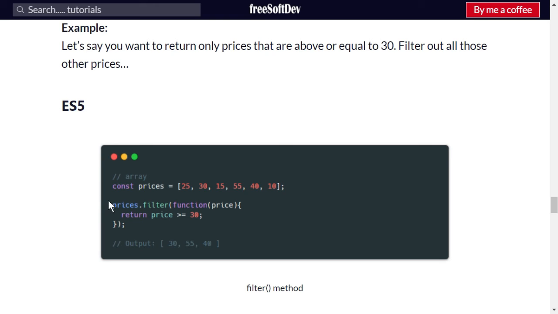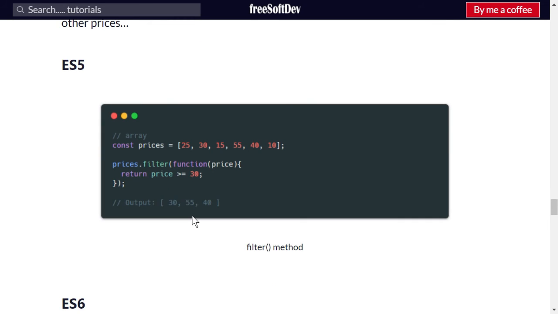For ES5 you have an array prices, then you have those prices, then we say prices.filter. Then inside this method there's an argument which is a function. Then you have to return price which will be greater than or equal to 30. This method will help you to create a new array which will contain only the items that pass the test. You have 30, 55 and 40, while 25, 15 and 10 were filtered out.